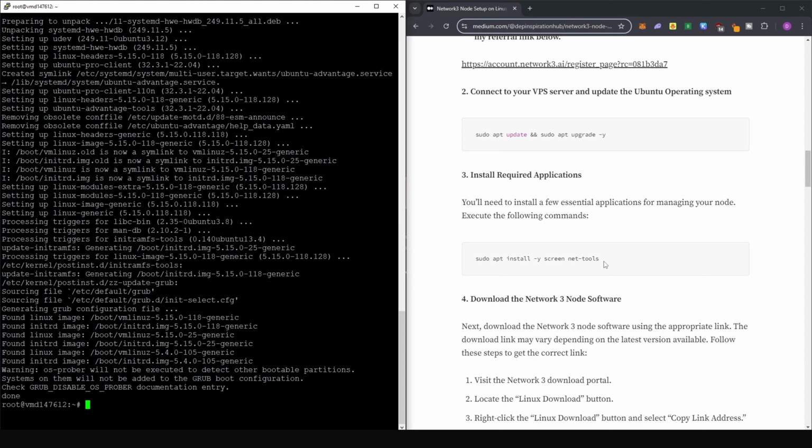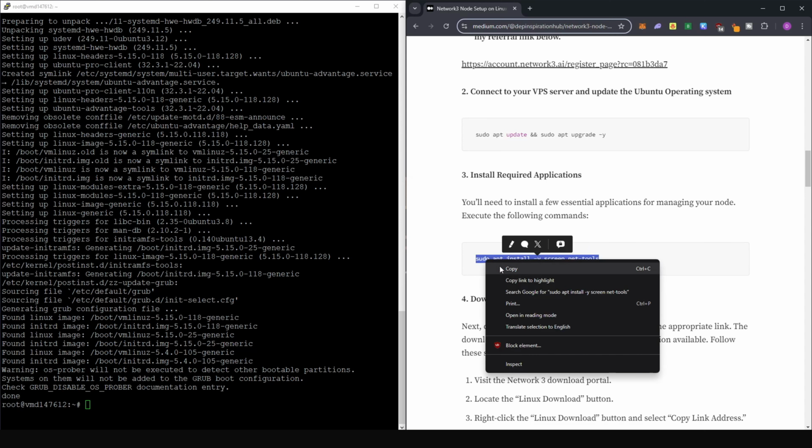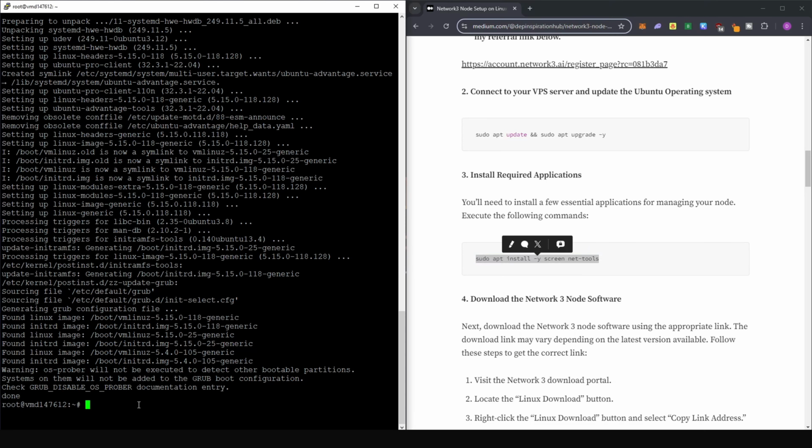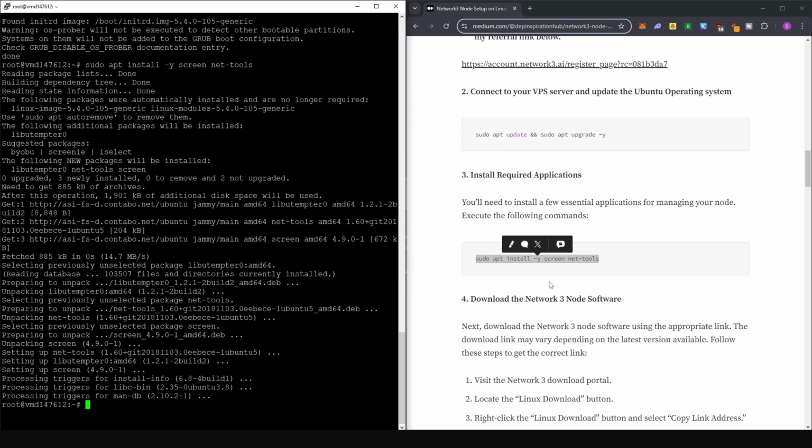Now what are we going to need? We're going to need 2 applications to run the node. The first application that we're going to need is called Screen, and the second application that we're going to need is called Network3. Now I tried to combine these applications into one command for you. Just come here, copy this command, come into the console, paste this in here, and then just press enter. So now both Screen and Network3 are installed.